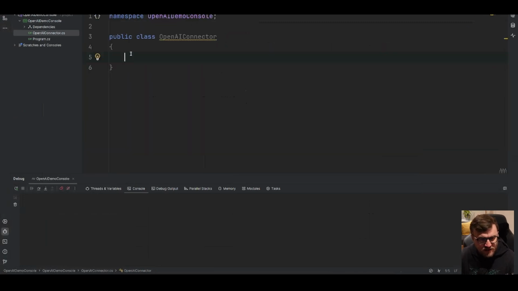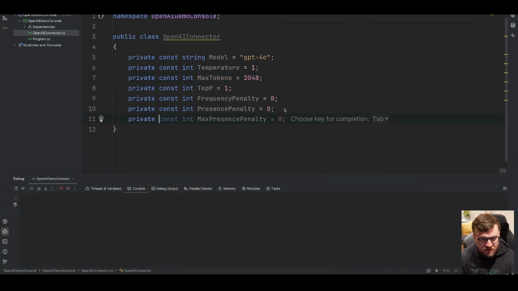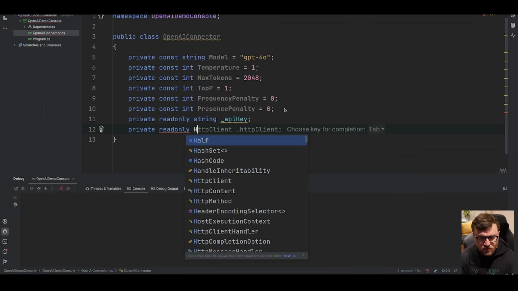And I'm going to add in the parameters that we were looking at in the JSON example. So the things like the temperature, the top probability, the presence penalty. I'm just going to add those as fields in this connector so that they're added to the payload. So I've added those in as constants, and you can see here we've got the model. So we're specifying a very specific model that we're going to talk to. We've got the temperature set to 1, the max tokens set to all the default values for the other different parameters. I'm also going to add a private read-only string for our API key. And I'll also add another private read-only field, but this will be an HTTP client.